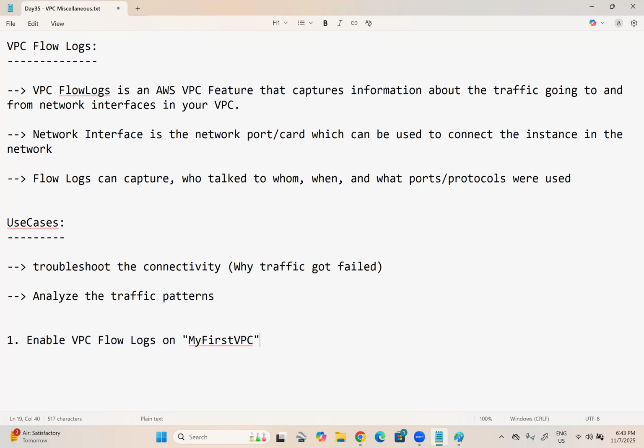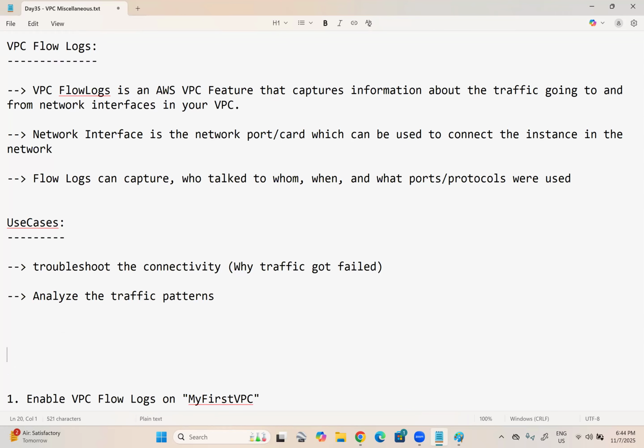Okay, let us say you enable. Immediately you should get a question like where exactly that information, those logs, will be stored. That is the most important thing, right? Where exactly the information gets stored. Any guess? Any guess where this log information will be stored if you enable the VPC flow logs? Definitely it requires some kind of storage, right?